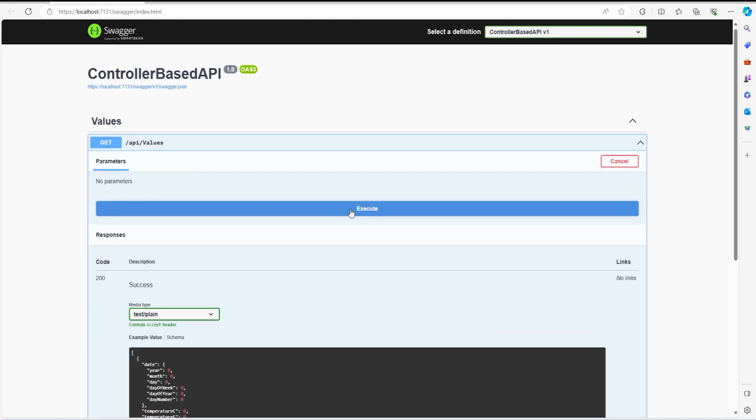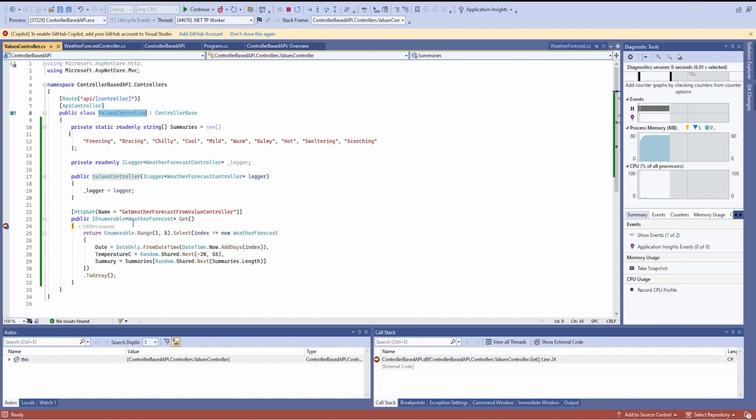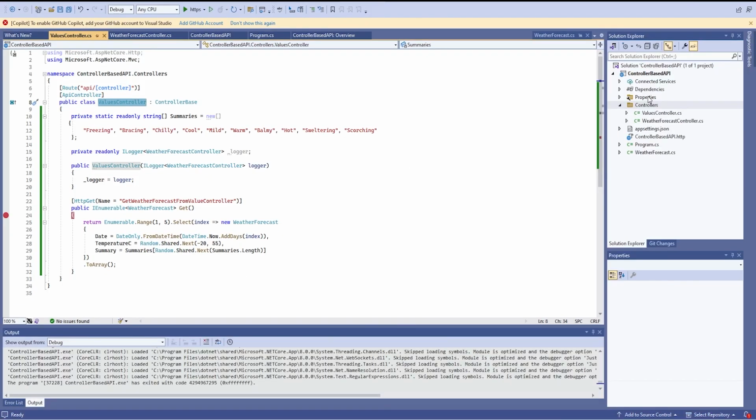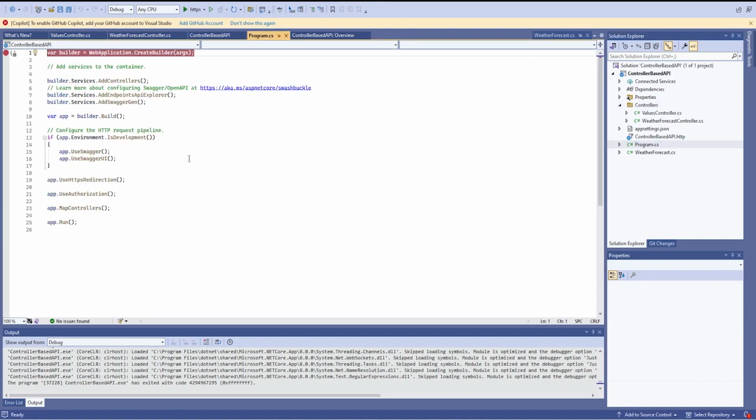If I hit this one, then it is going into values controller, right? So we are going to get the details from values controller. And this is how the controller based API can be created using controller classes, which have controller base, and all the details we can put into program files for dependency injection and other things. And this is how controller based API works.